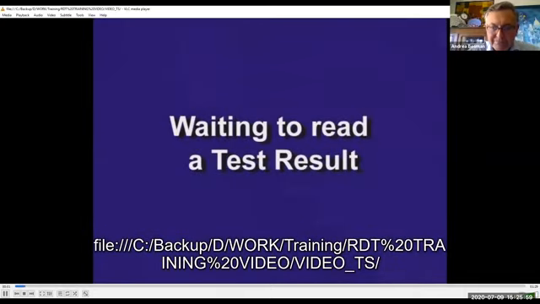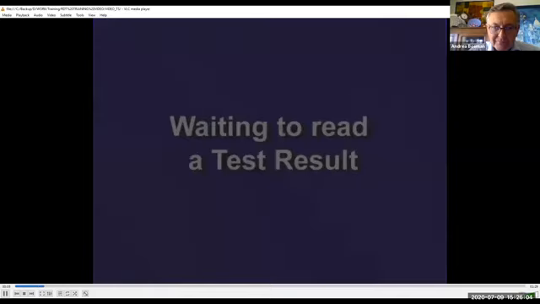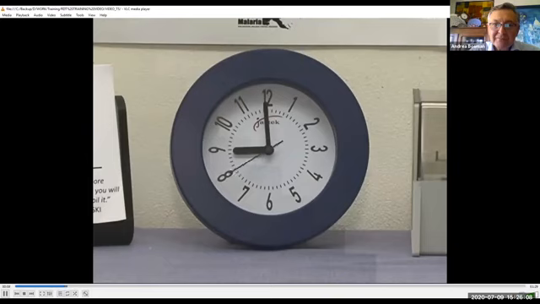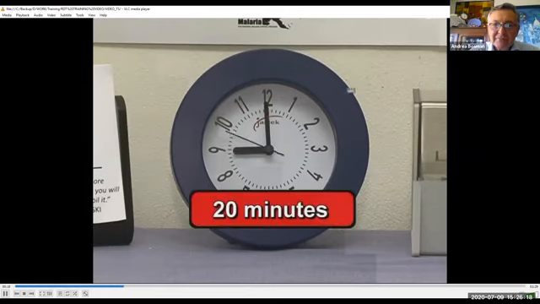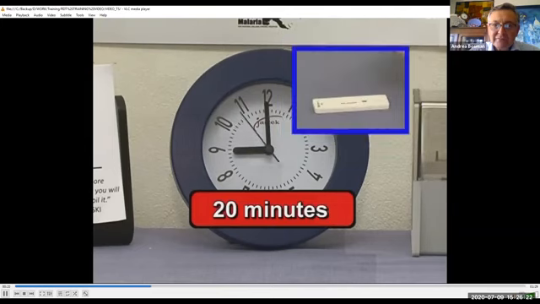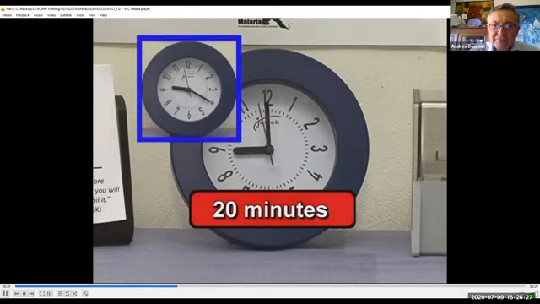And now the third one. Wait for a correct period of time after adding the buffer before reading the test results. In this example, wait for 20 minutes. The health worker added the buffer at 9 o'clock. She will be able to read the results after 20 minutes. She will be able to read the results when it is 20 past 9.